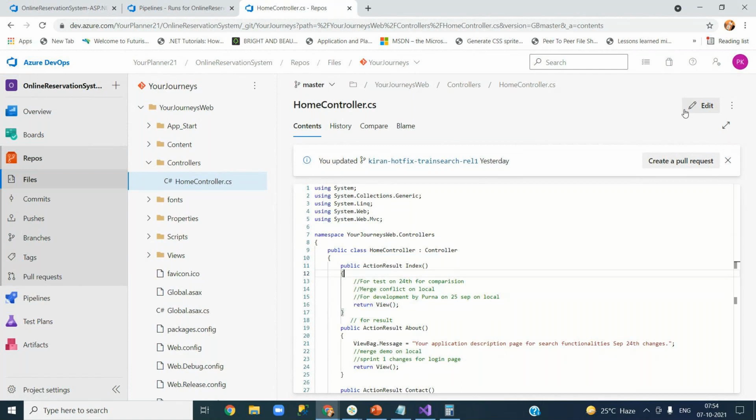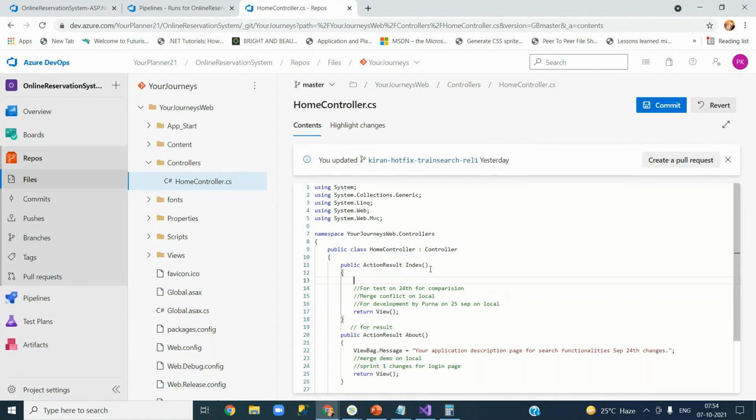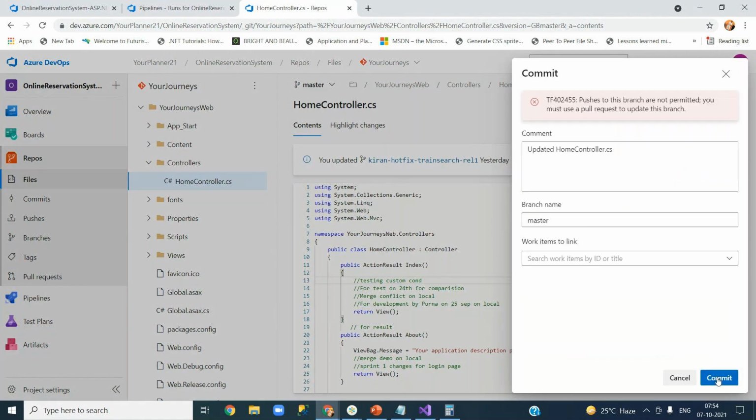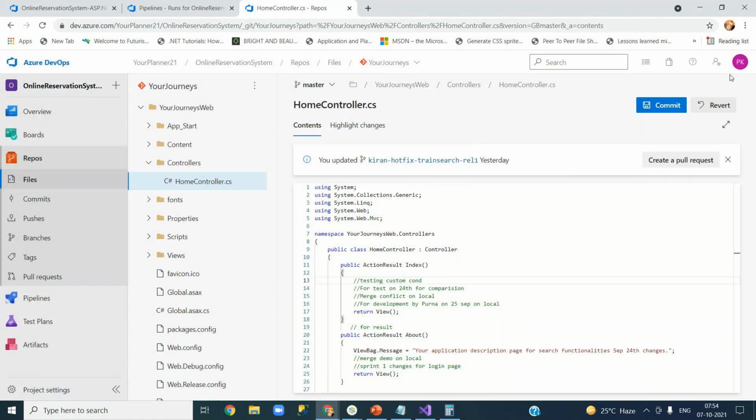Edit. Now this is master. Click this. Pushes to this branch are not committed. I enabled that pull request, so I have to do a pull request only. Let's do one thing. We'll change this.